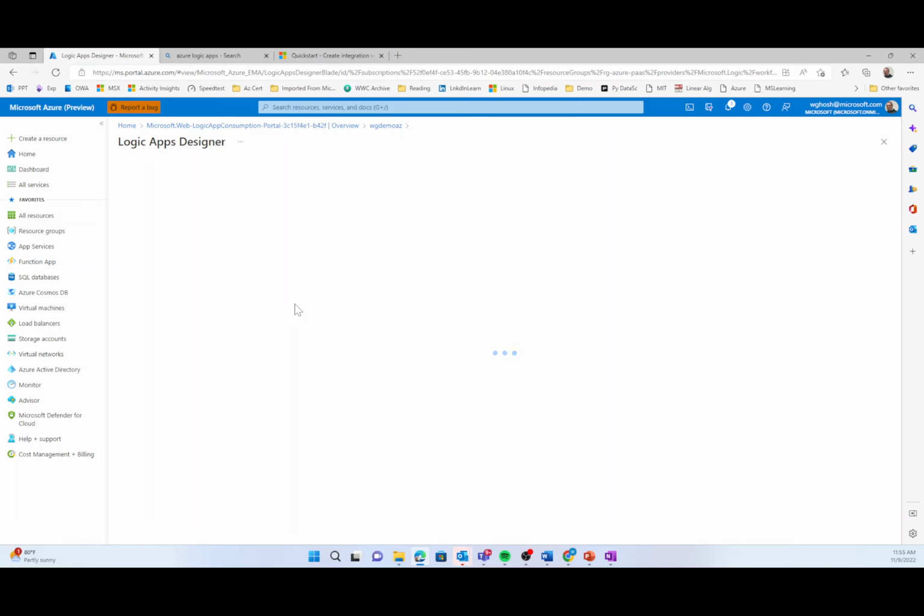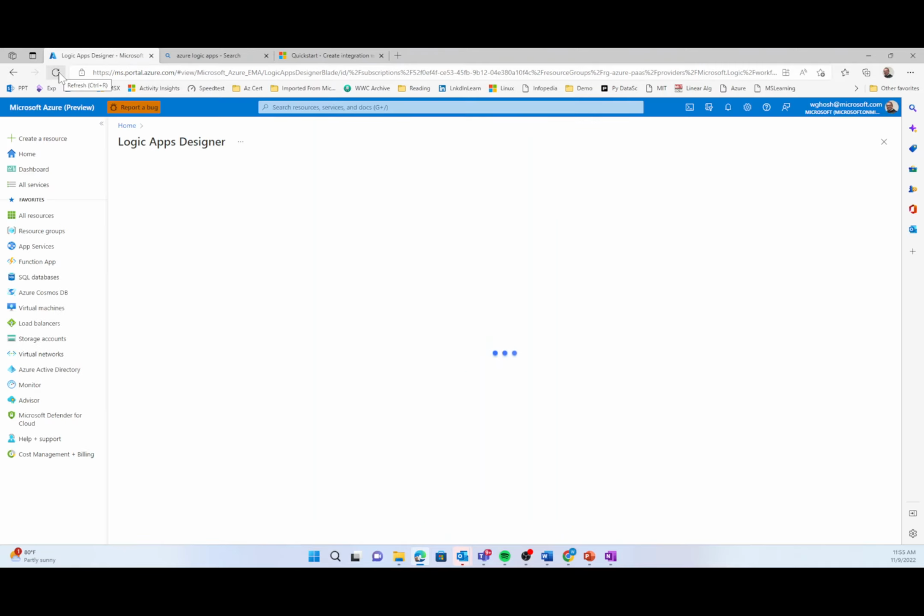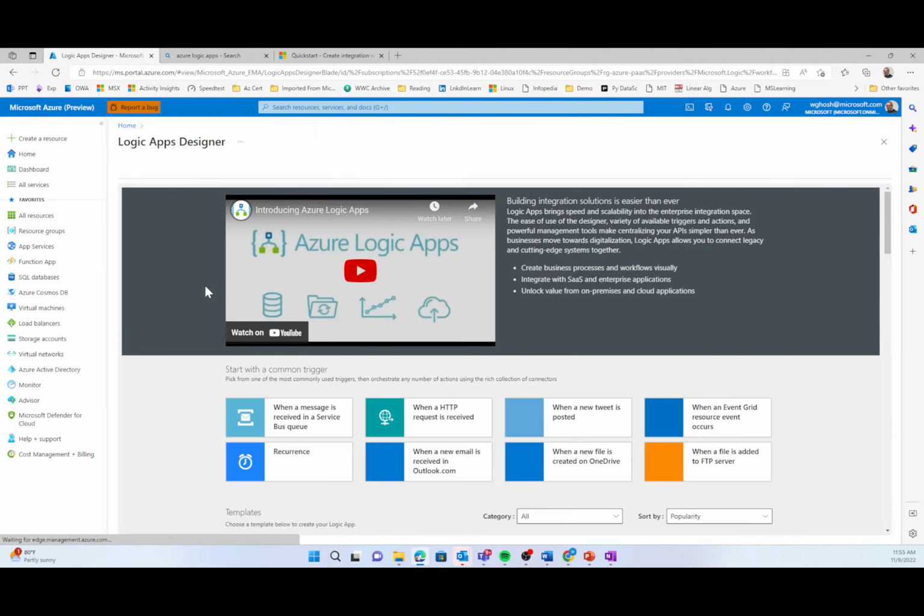So you can actually build that. So the design is getting popped up. It should not take that long, but let me just refresh my browser. Maybe the browser is a bit slow here with the internet connection I'm using, but it should not take such a long time. So this is the designer.